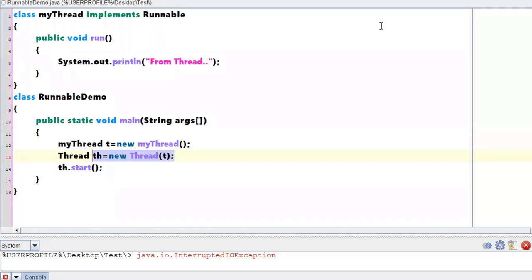This t.run, we even discussed with respect to extending a thread also, right? If you are directly calling a run method, then you are executing your program in a sequential fashion. You are not going with the thread concept, the multi-threading kind of stuff. It will be just a sequential execution of a program.